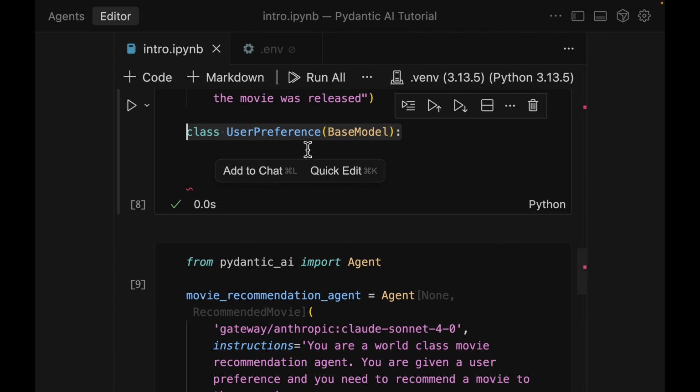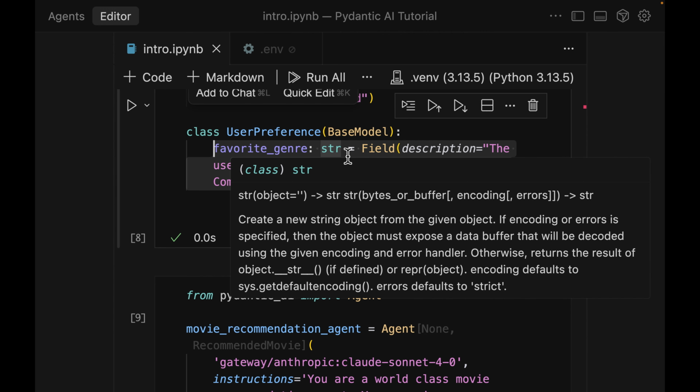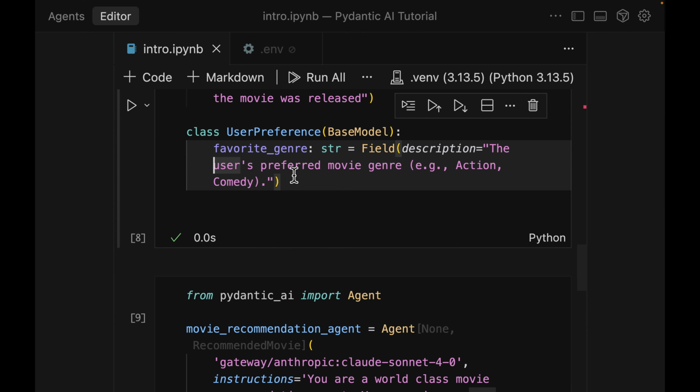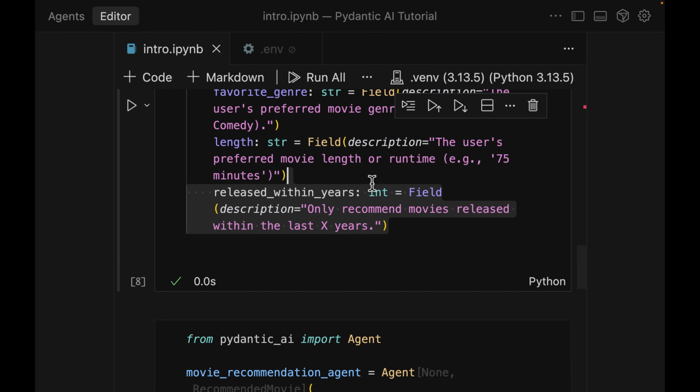So the same process creates a user preference class extending the base model. I have my favorite genre as a string here, and I just give a description, the user's preferred movie genre. I have the ideal length that the user likes, and then I've got the released within years. Again, a field that is an integer. These are all the user preferences.